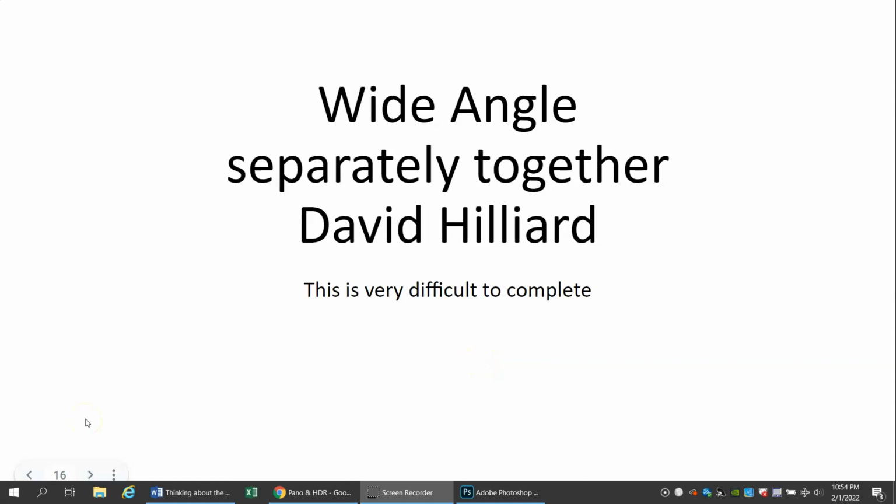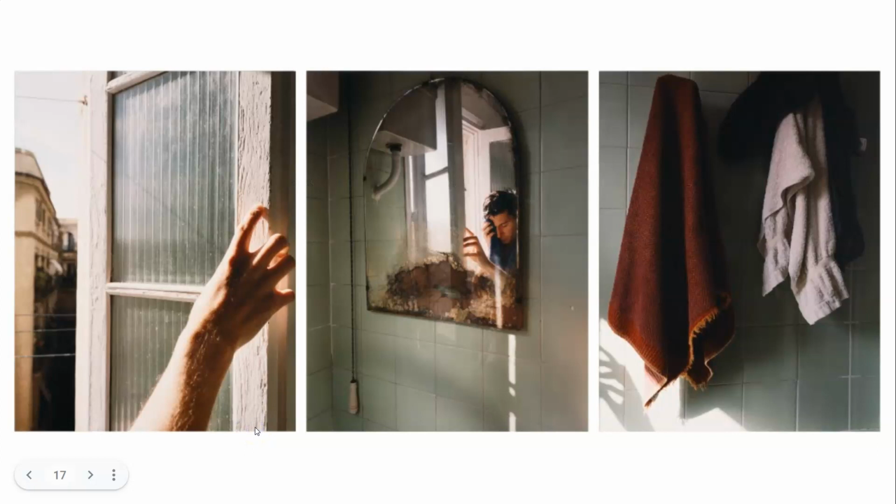Okay, so the next artist and style that I'm going to introduce you to is David Hilliard. He does wide angle separate images. And I will walk you through how to create something like this in the next video. So David Hilliard photographs his family and his life, but each image is a separate thing. He's not using Photoshop to blend these together. He's using a large format camera, in fact, and film. But I think we can do this very easily also with a digital camera.